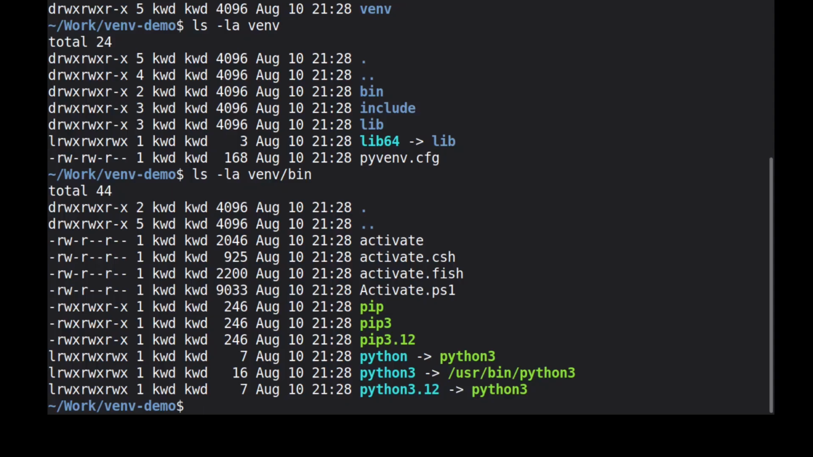Let's look inside it. Here we can see commands named Python and pip along with several activation scripts for different command shells. The include directory is available for header files used by some Python packages. The lib directory contains the environment's Python libraries. Packages that we install with pip will ultimately be placed beneath this directory in a directory named site-packages.